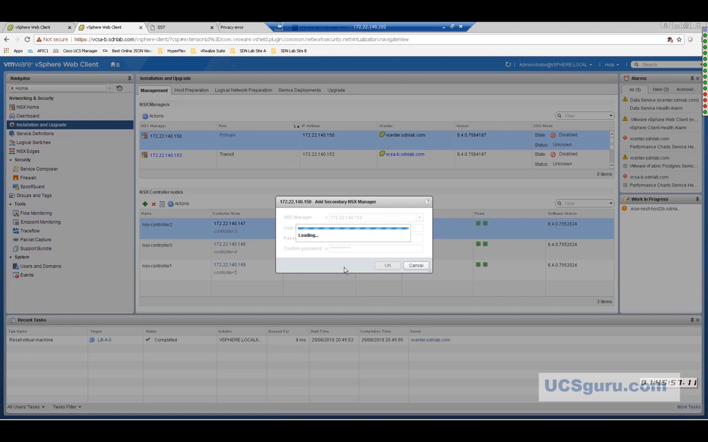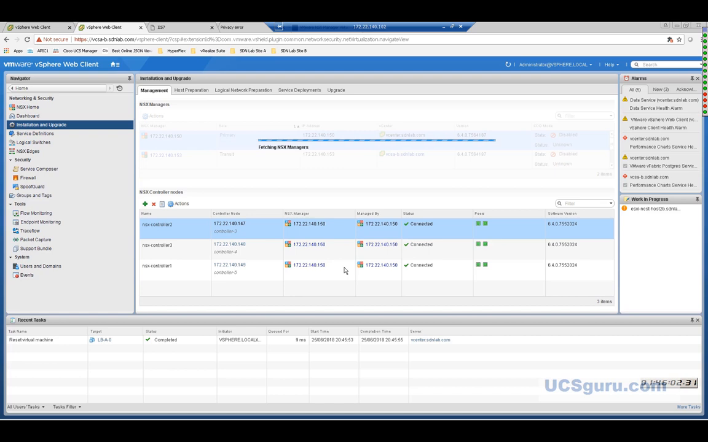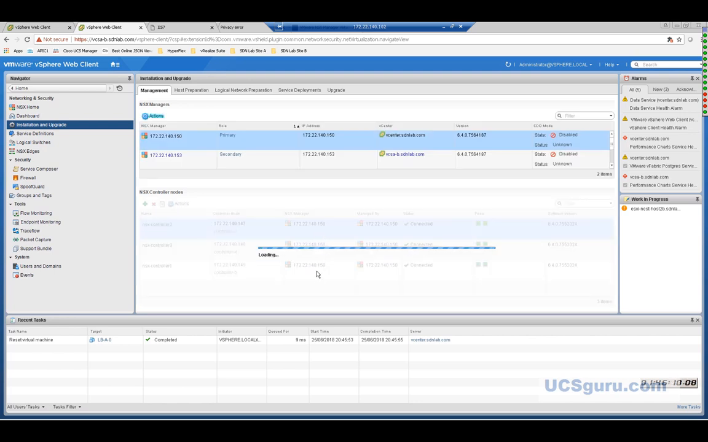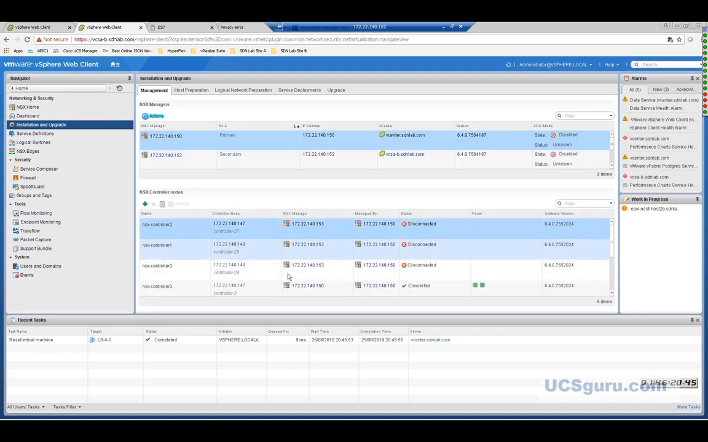So this should join our Site B NSX Manager back as the secondary. We should see 3 shadowed controllers be created, which will be pointing at NSX Manager B. But effectively those shadow controllers are just those same three controllers. Okay, so there they are. They should go connected very shortly.